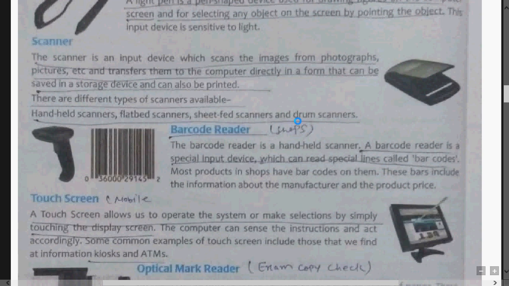Firstly we will discuss the barcode reader. It is also a type of scanner. A barcode reader is a handheld scanner and is generally used in malls for billing. It works like a special input device which can read special lines called bars. In the image you can see these vertical bar lines, and this one is the barcode reader. Generally it is used in shops and malls for billing.